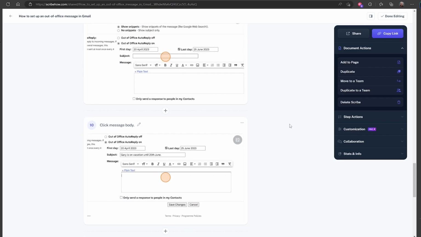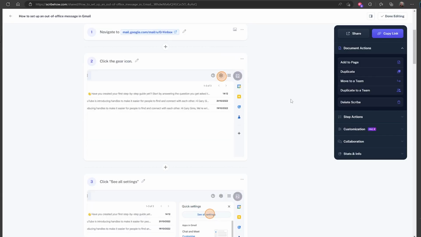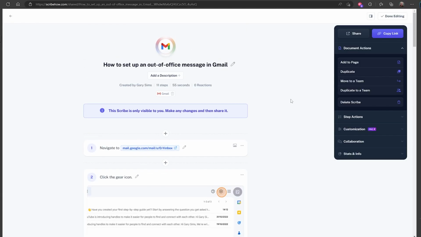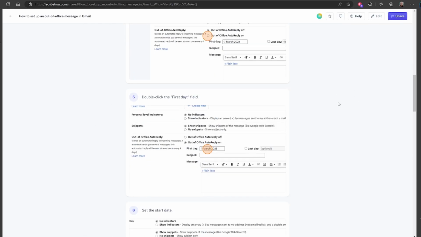So that's it. So if we go through these steps now, it shows us exactly what we can do to make this Scribe describing how you set an out of office message in Gmail. Now, let's just finish that. So you do done editing up there like that. Now, once you've got this whole message here, look at this.